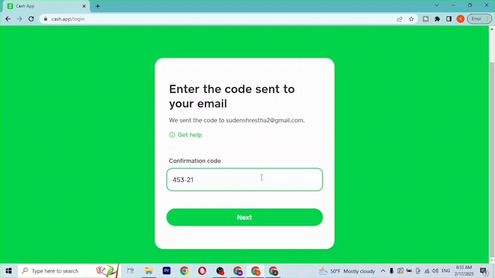And after you have entered your confirmation code over here guys, click on next, and then you'll be signed into your Cash App account online on your computer. And then guys, this is how you log into your Cash App account on your computer.